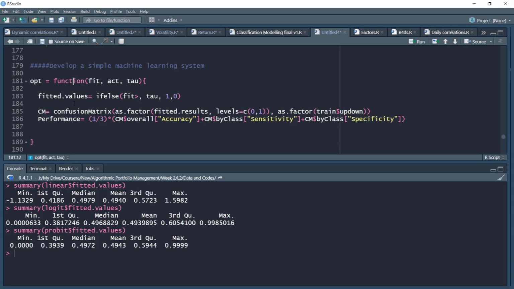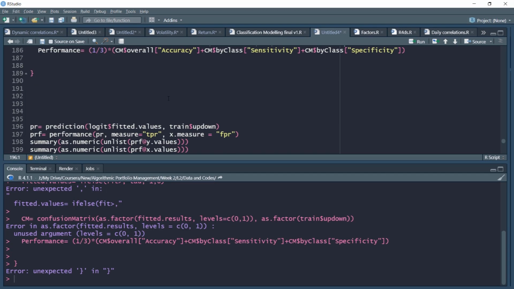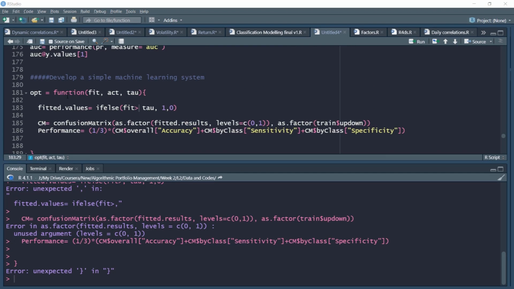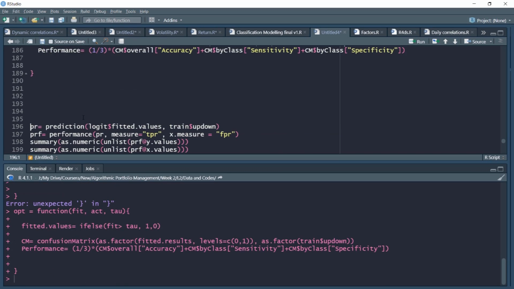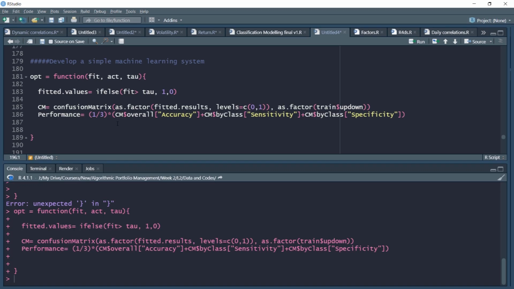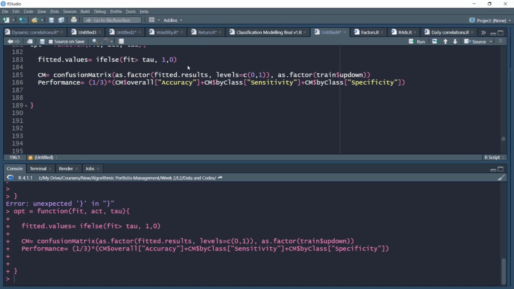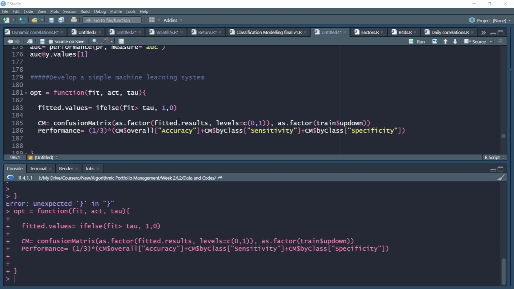Now the idea is that through this function I'll simulate a large number of tau or threshold values, and then I'll generate a number of performance measures for different algorithms, and then I'll see which one of these algorithms is able to maximize or provide the maximum level of performance across competing algorithms. To summarize this video, we created an optimization function where the arguments, that is fitted value, actual value and threshold values, will be passed, and this will give us our performance or objective function, which is the simple average of accuracy, sensitivity and specificity.